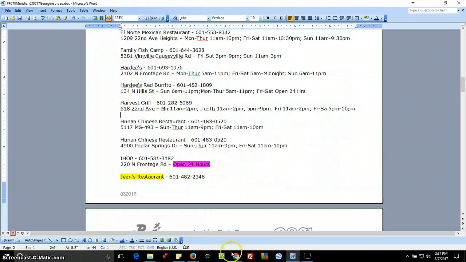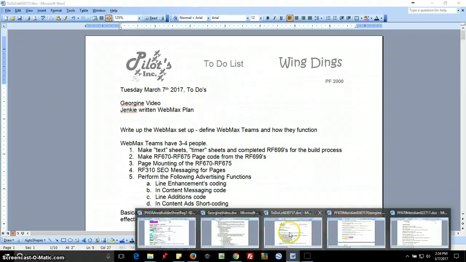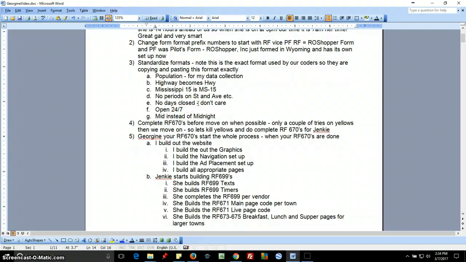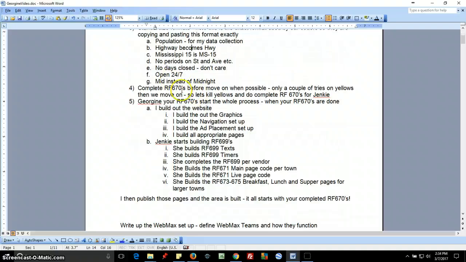So those are the issues we want to try to fix, just formatting issues. I went through all this myself way back when I first started all this. No periods, no days closed, 24/7, mid instead of midnight, highway becomes HWY. Okay, good. Let's complete 670s before we move on to the next area. Let's just go ahead and call those yellows and get those done and get those 670s to Janky.